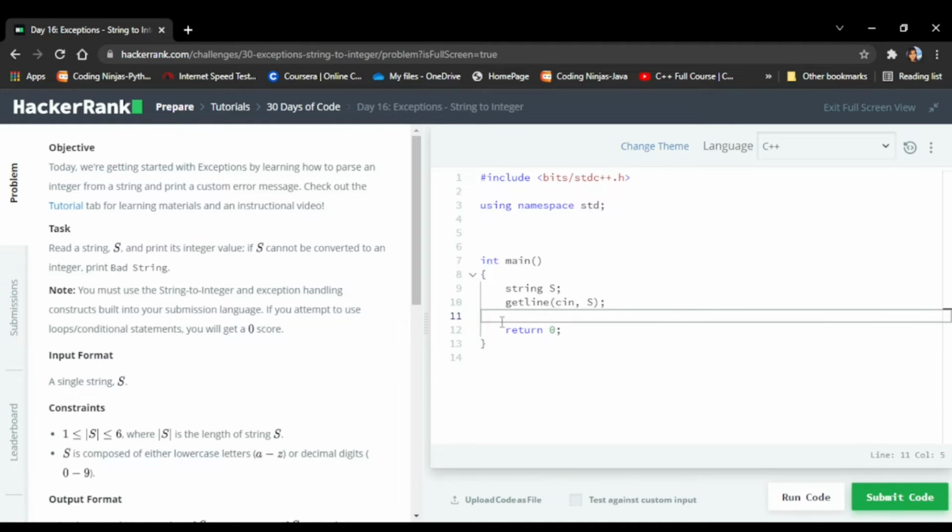The task given to us is to read a string and print its integer value. If string s cannot be converted to an integer, then we have to print bad string. They have also told us to note that you must use the string to integer and exception handling constructs built into your submission language. If you attempt to use loops or conditional statements, you will get a 0 score. So we cannot use loops and conditional statements, since they will give us a 0 score.